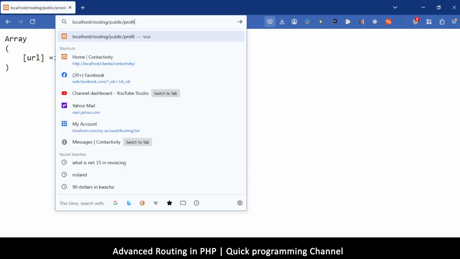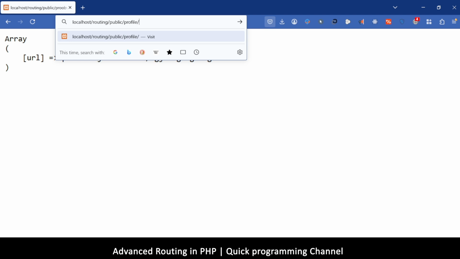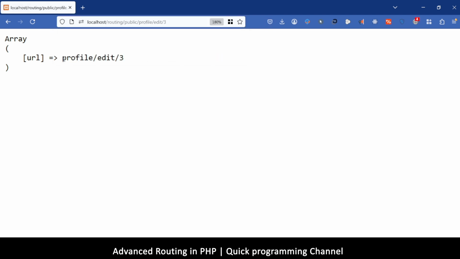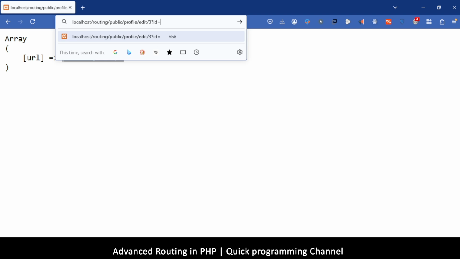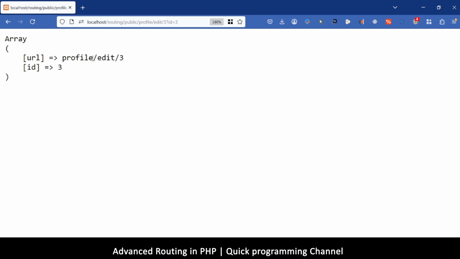here. So I can say profile, something like this, /edit/2 or 3. And you see it shows me that content, which is exactly what I want. Now, if I put a query string here and say id=3, I get that as well. Over here, it allows those to also continue as normal. So this is awesome. That's the first step.